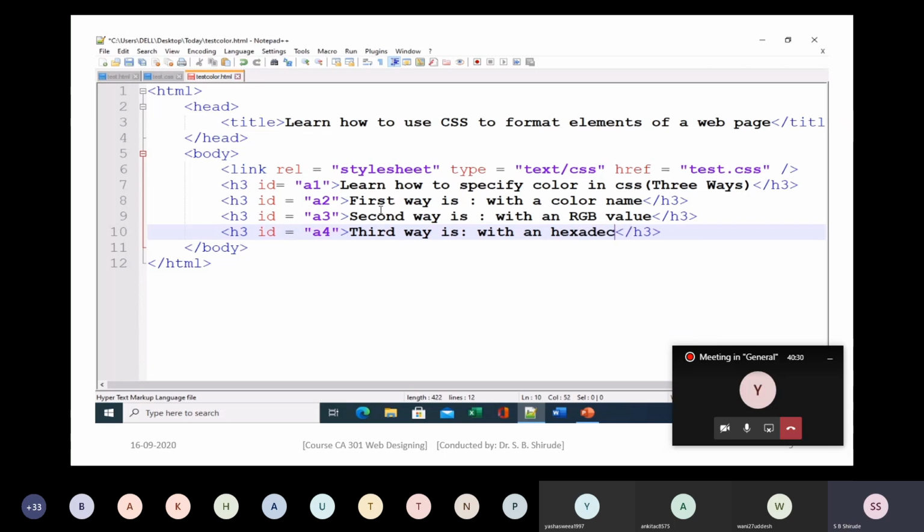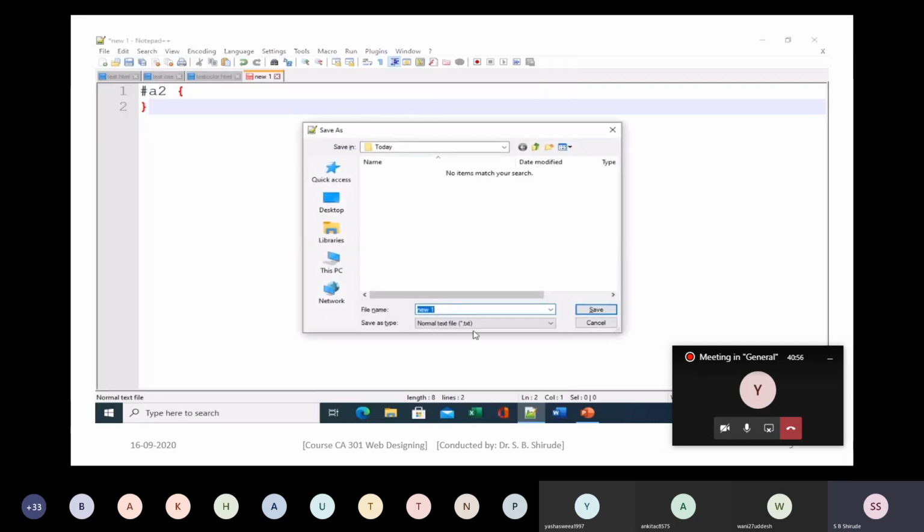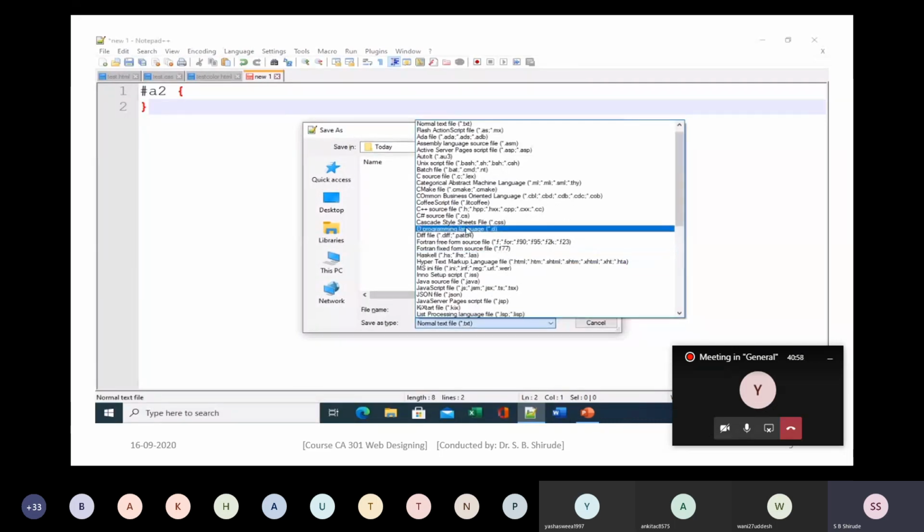Now see, I will apply all these things to the A2, A3 and A4 in the CSS. See, the first way we will do by color name, A2, then A3, and then A4. Let me create a new file for CSS and in that I will be referring by using ID. So hash A2, which is for color name. I have given that line using a color name and therefore I will use it as a color name.